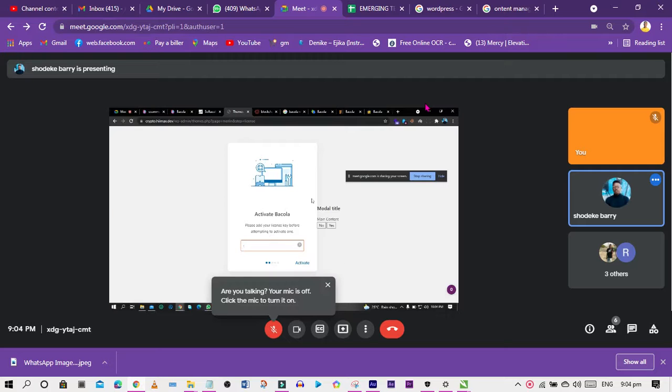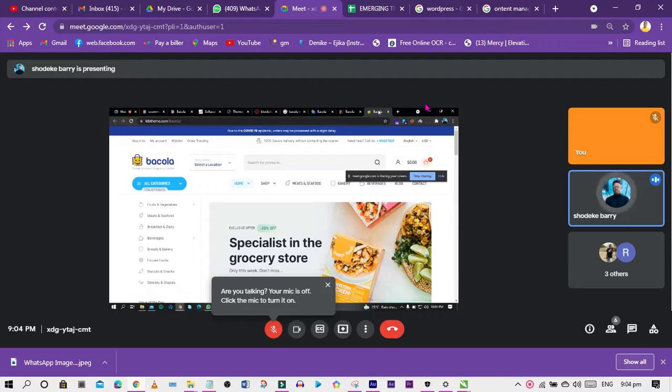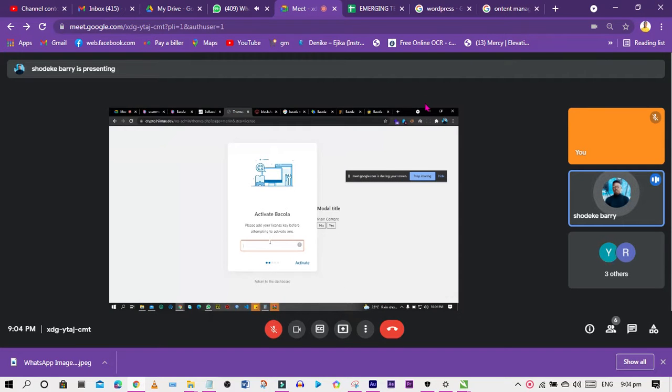This is one thing I was saying. Now it's good I encountered this part. Now I don't have it because I did not buy it. I don't have the activation key for it.